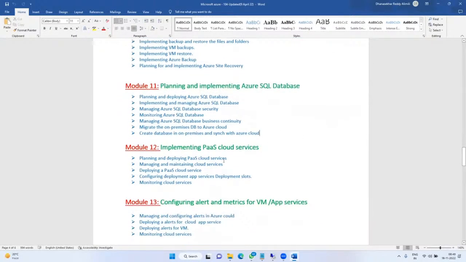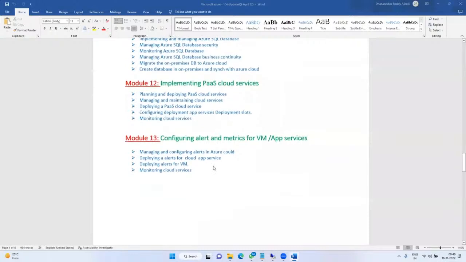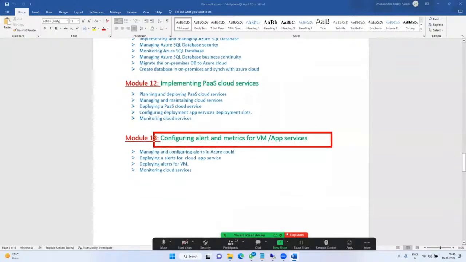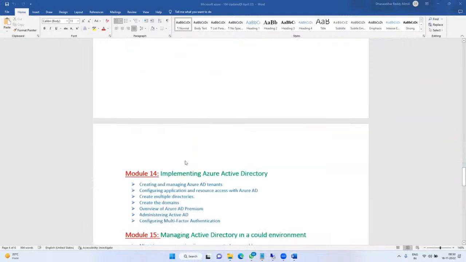Module 12, other PaaS services. Other PaaS services in the sense, we have function app, logic apps. Next, configure alerts and metrics. I said, right, if the database is down, then trigger the alert. If a VM is down, trigger the alert. If any other services like app services are down, trigger the alerts. How to configure the alerts, that we'll see in module 13.